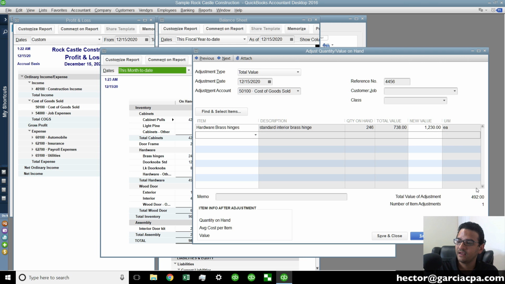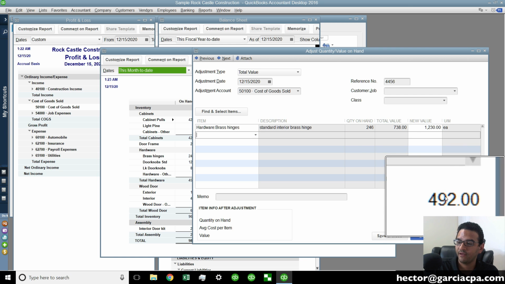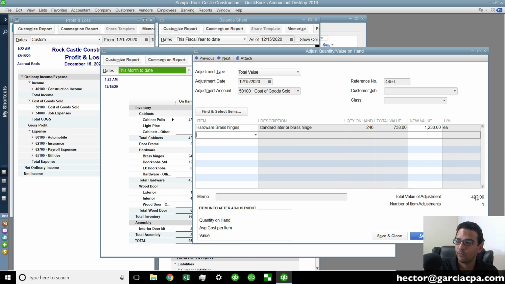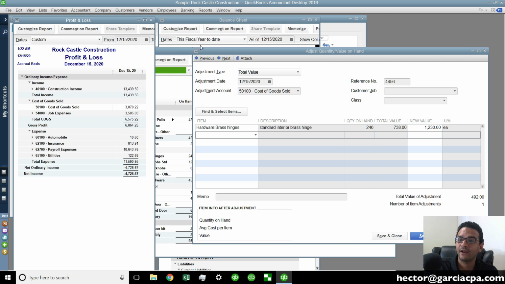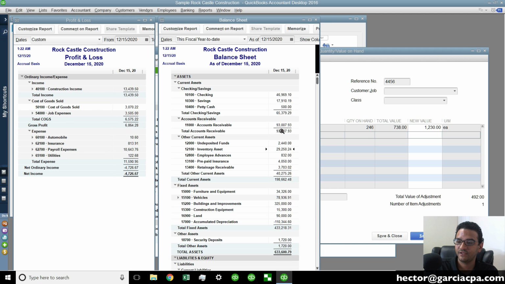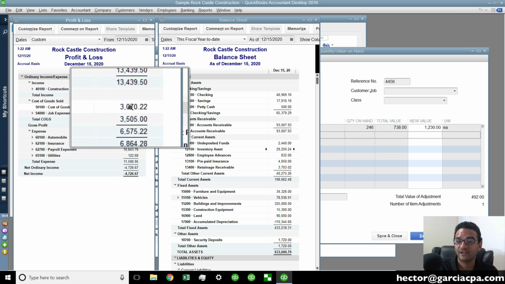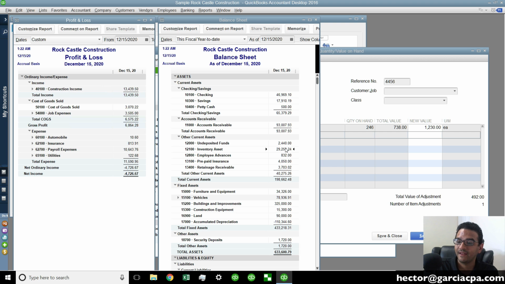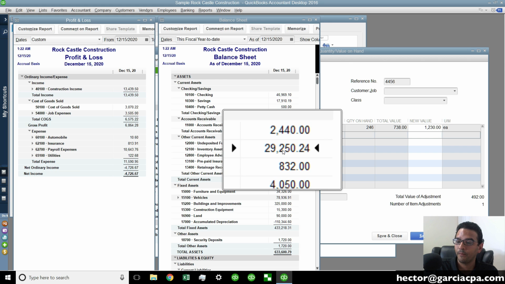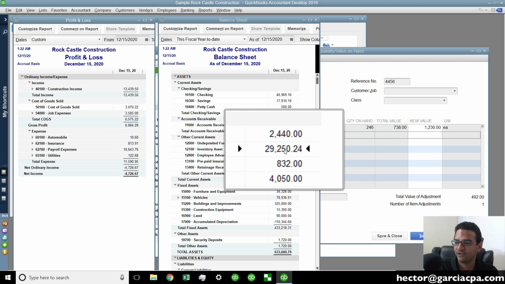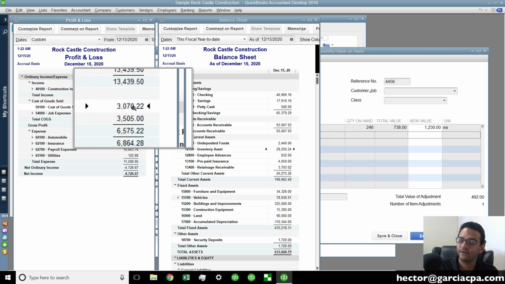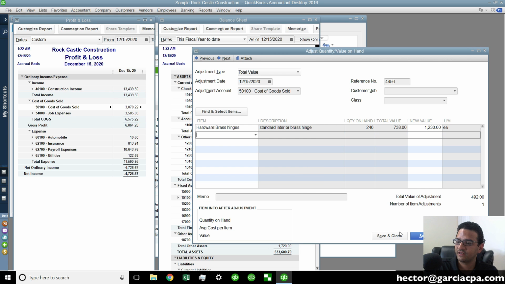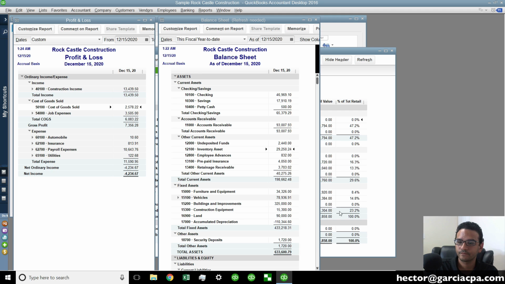So now what we're doing is we're effectively writing up our inventory by $492. And what we're going to see now is our cost of goods sold is going to go down by that amount, I apologize, and then our inventory asset value is going to go up by that amount. So this 29,250 should now go up by $500, so it should be roughly $29,750, and then our cost of goods sold is going to go down to the $2,600 range. So let's go ahead and click Save and Close, and there we go.